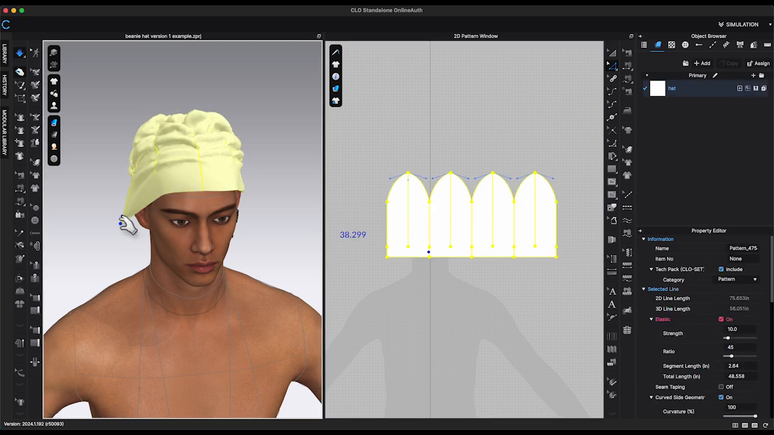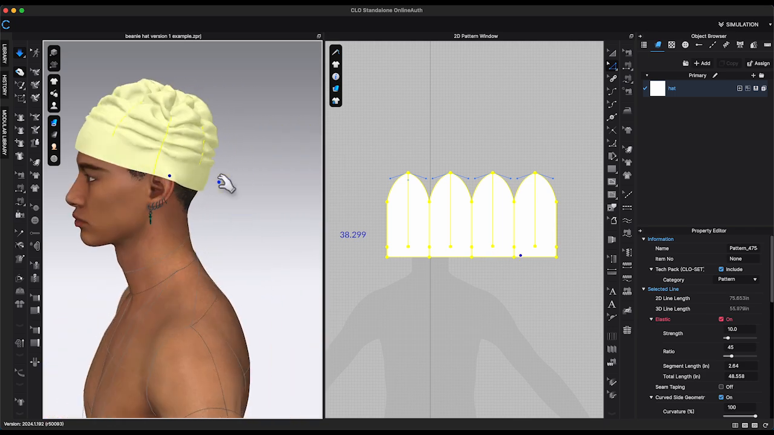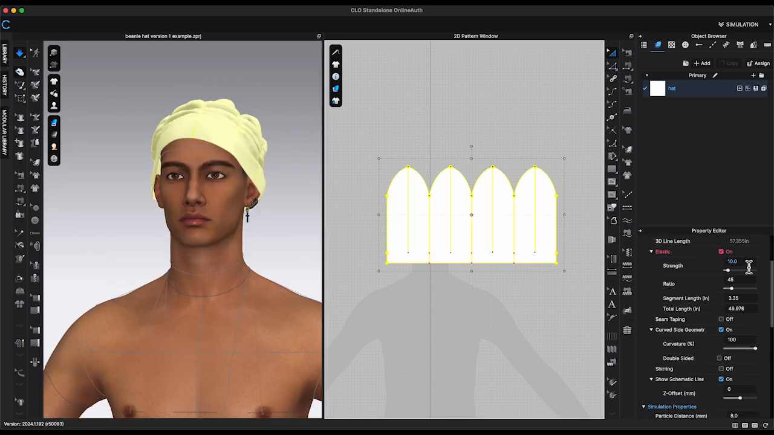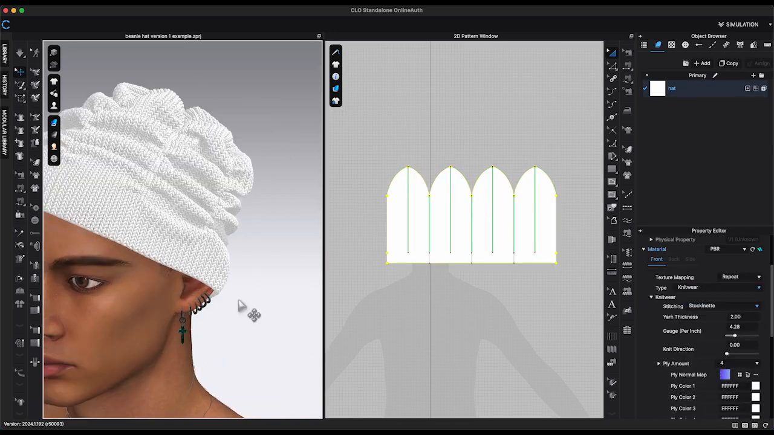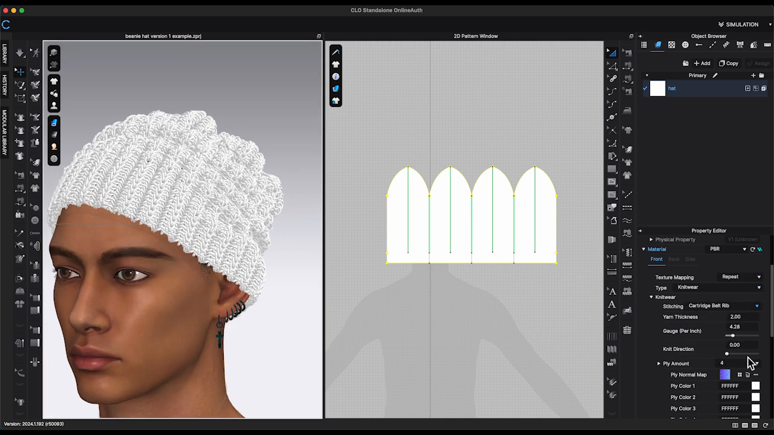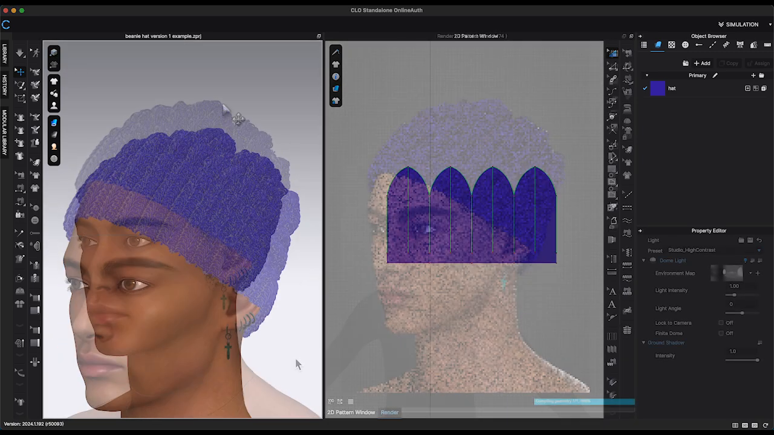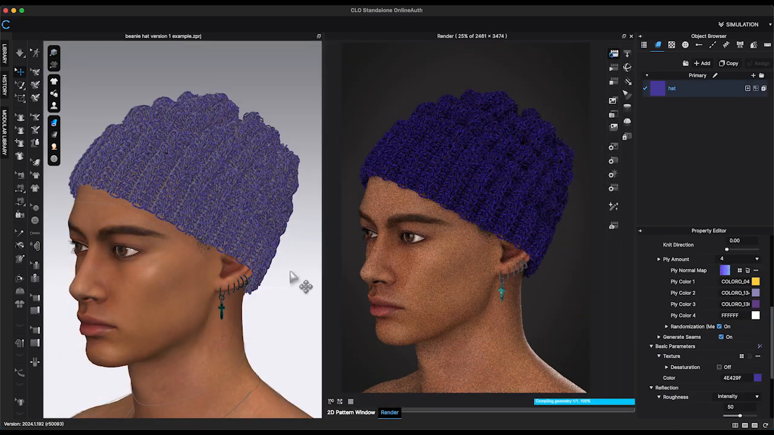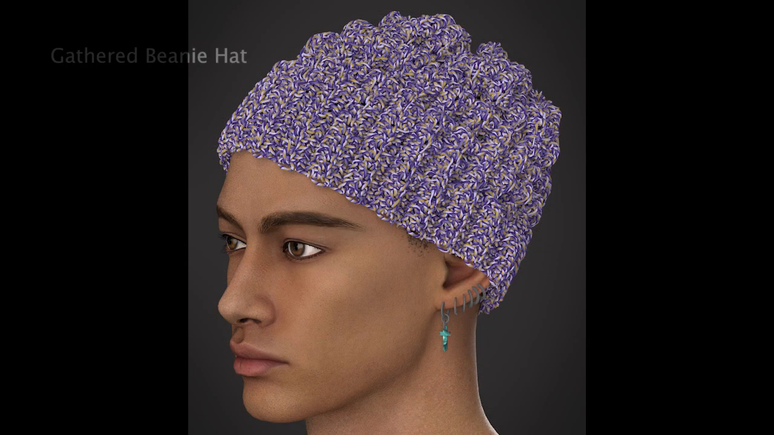When making shirring style, it's better to select a softer material, and make sure to lower particle distance to get a nicer drape. Now I like how it looks and I will choose a different knitwear stitching and add color. And here is the render for the second beanie variation.